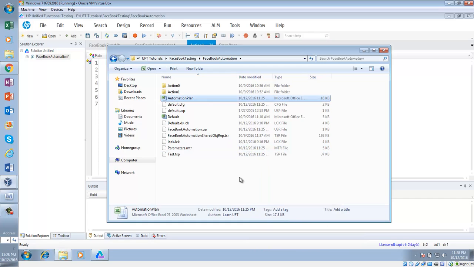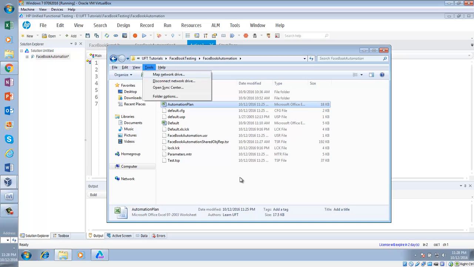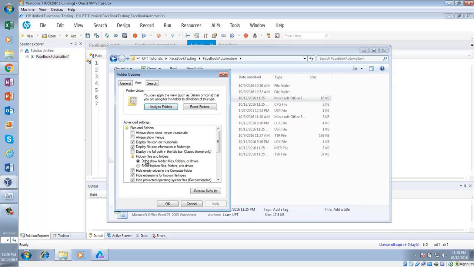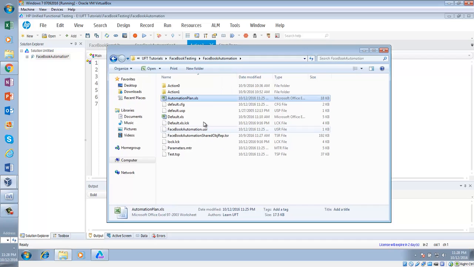Let me show you again. Remember, I told you Alt T. When you click Alt T, right? Then folder options, and then if you go to view, can you see here? Hide extension for known file types. Now you are hiding the extension, but you do not want to do that. Now if you see, can you see our Excel is there now? Is it clear?